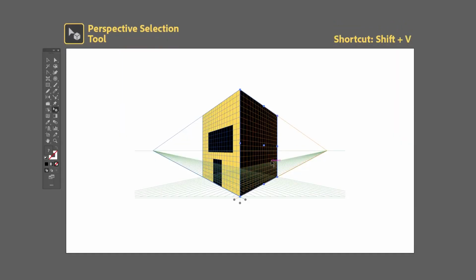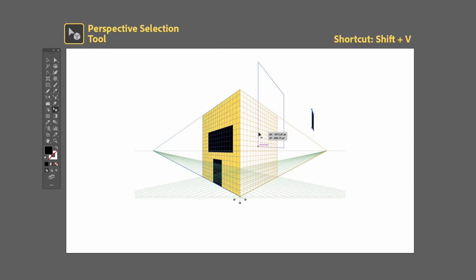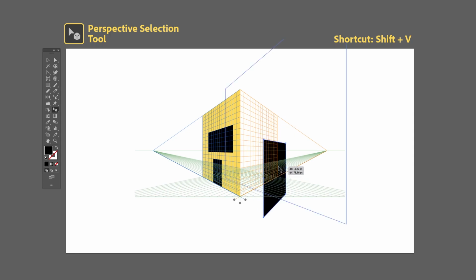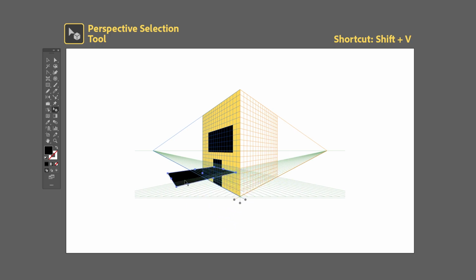The Perspective Selection tool. Shortcut is Shift-V. Allows you to move objects inside the perspective. Moving objects with this tool will automatically scale and distort them to stay in perspective. While moving an object, you can also use the shortcuts 1, 2, or 3 to change the perspective side.